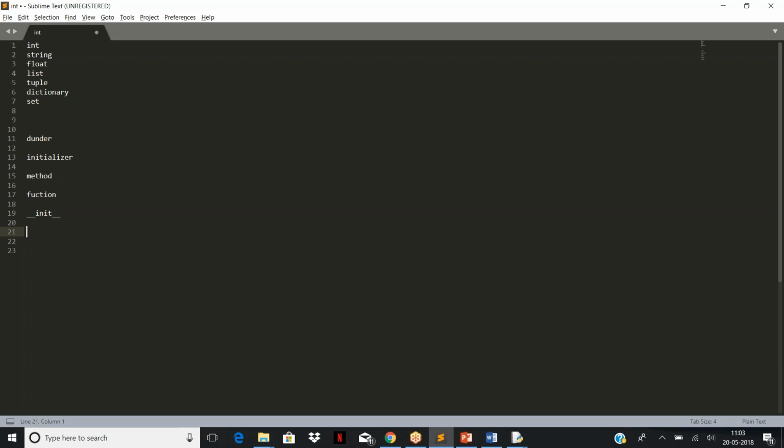Like that, there are many differences. We will come back to these differences in OOPS concepts when we deal with those. So that level of understanding he expects, so we have to make sure we have that understanding.